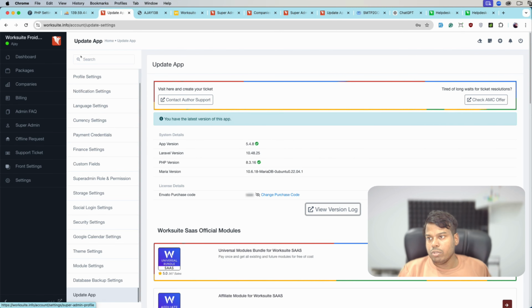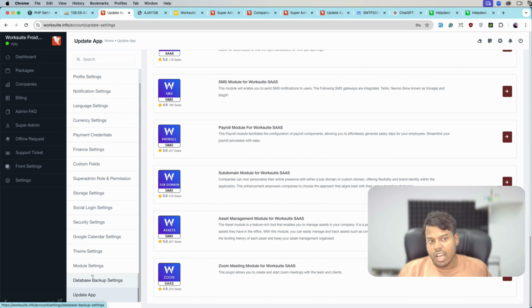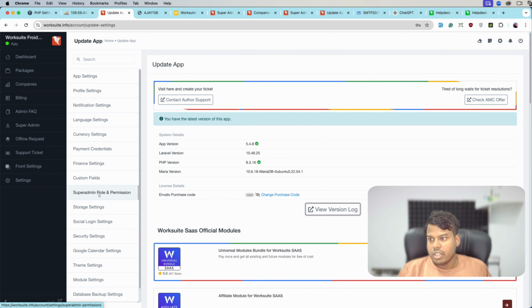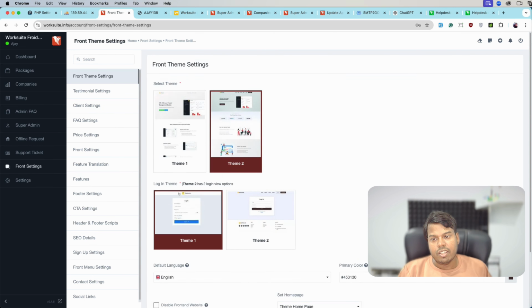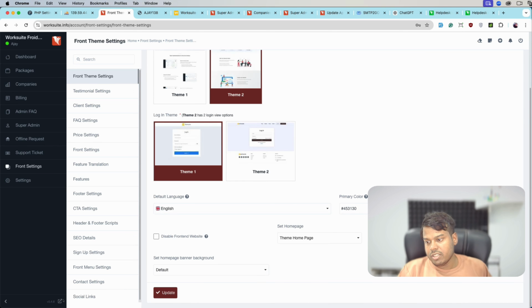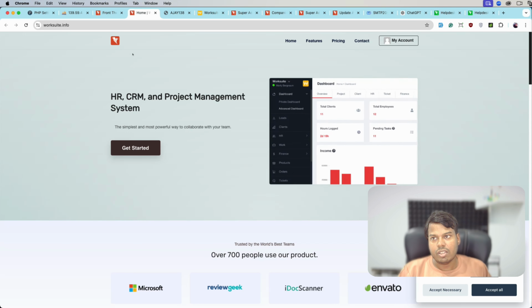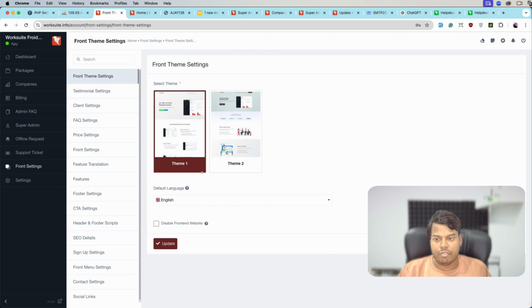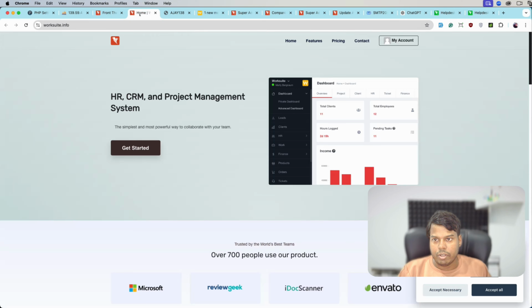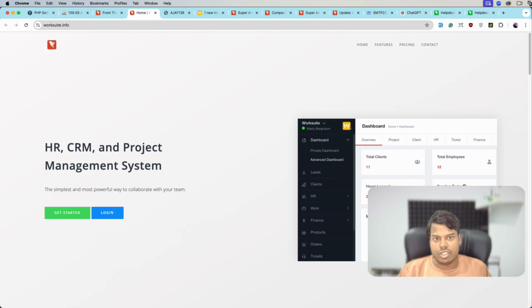So let's jump back. All the settings are completed now. The next, let's jump to the front setting. The front setting is basically the UI of the front website, which is showing here. The first is we have two themes, theme 1 and theme 2. Currently theme 2 is activated. Let me enable theme 1 and see the changes of the website. Let me reload it. So this is theme 1.